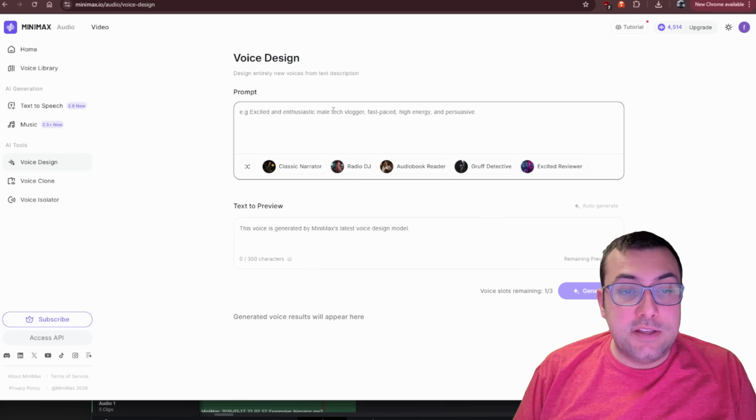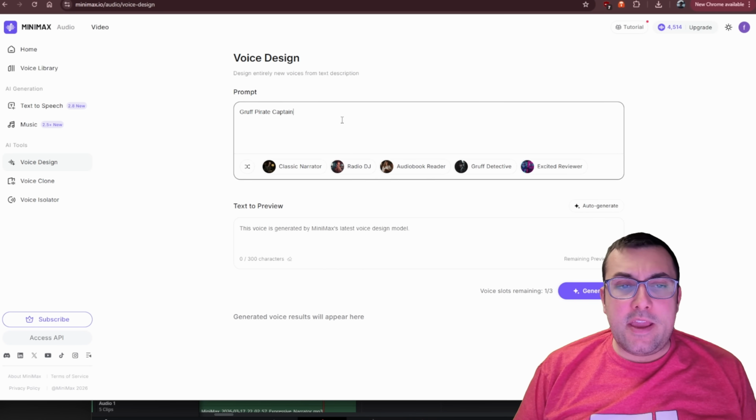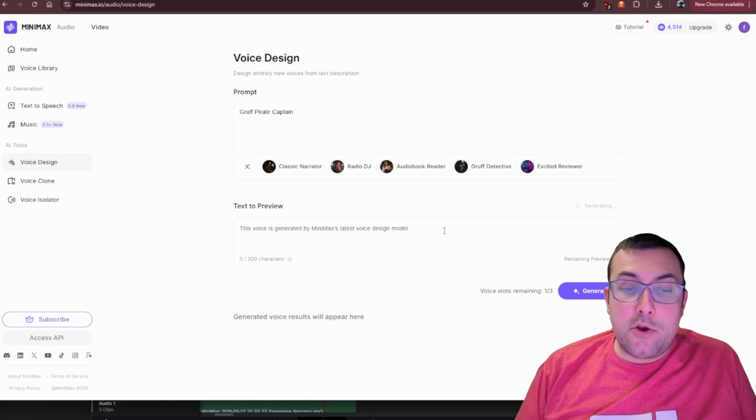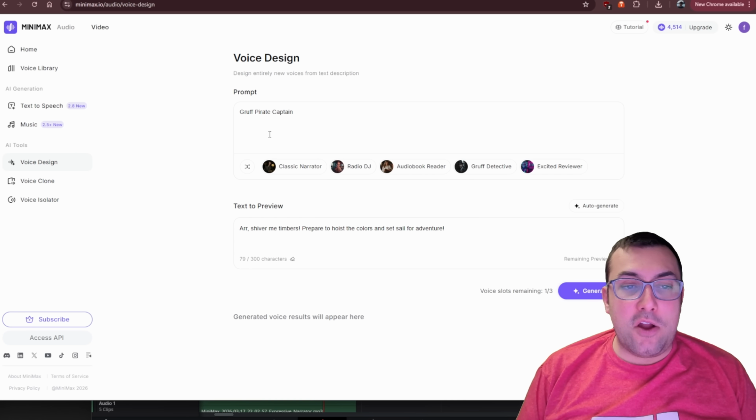As cool as voice cloning is, my favorite feature has to be voice design. So on the left here, we can go to voice design. So we can put in a prompt here, like a gruff pirate captain. We can hit auto generate here. It's going to generate text preview based off whatever your prompt is above. And now we can actually hit generate and it's going to generate a voice for us based off what we put in up here.